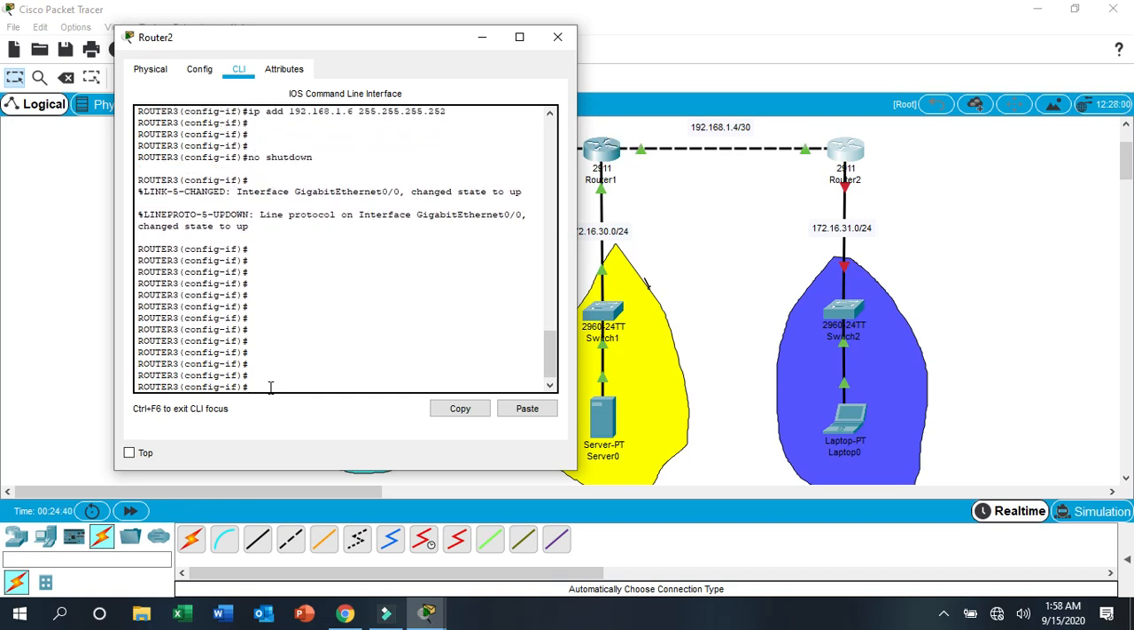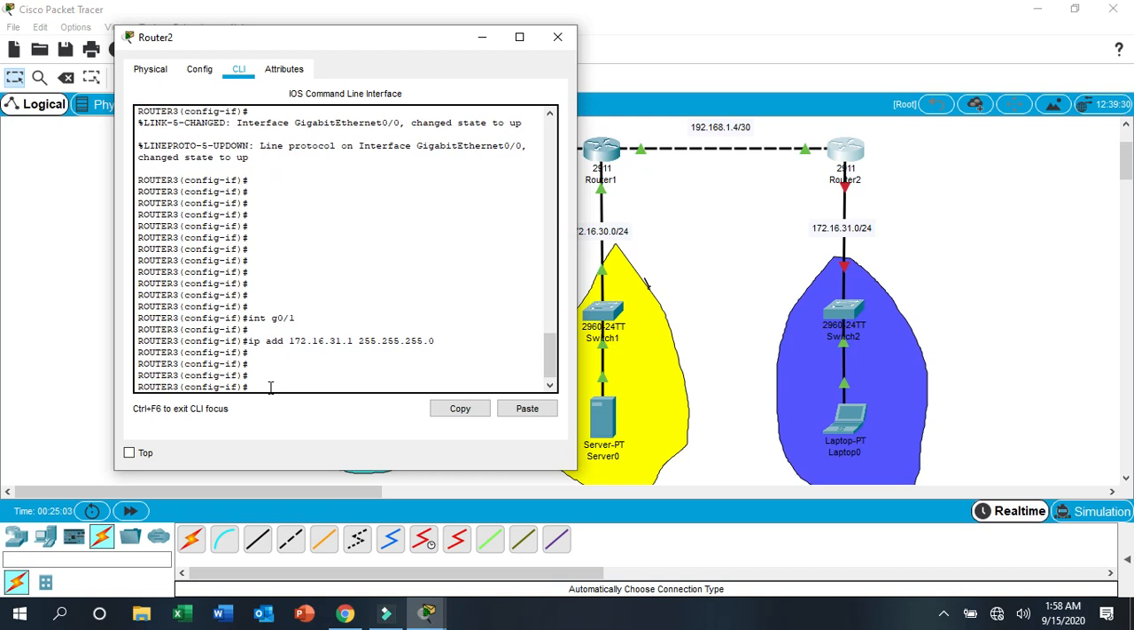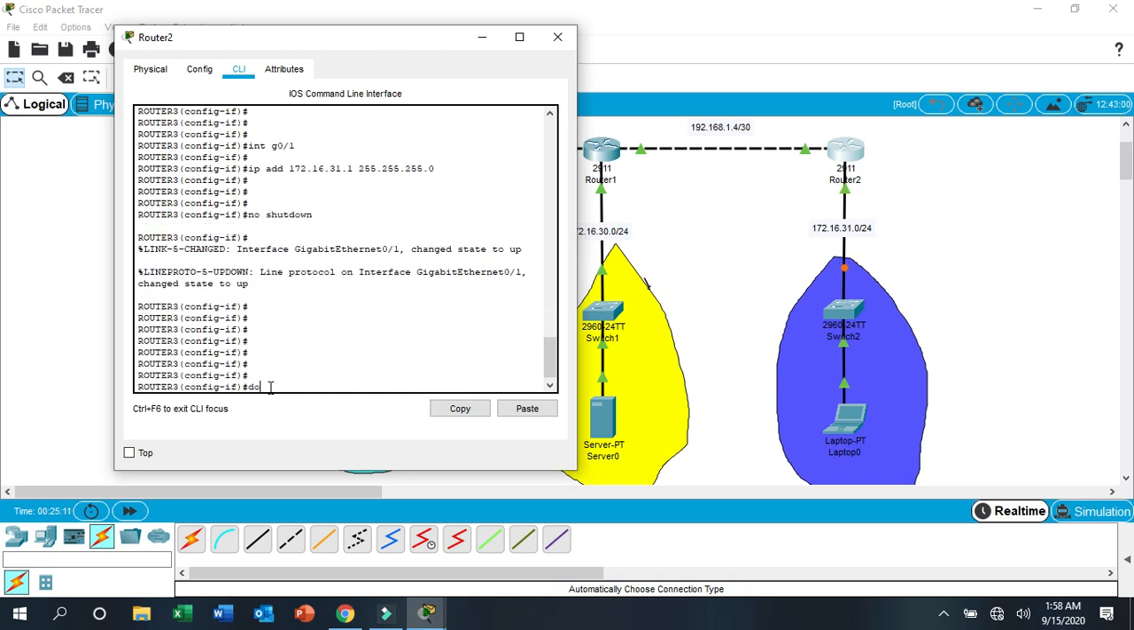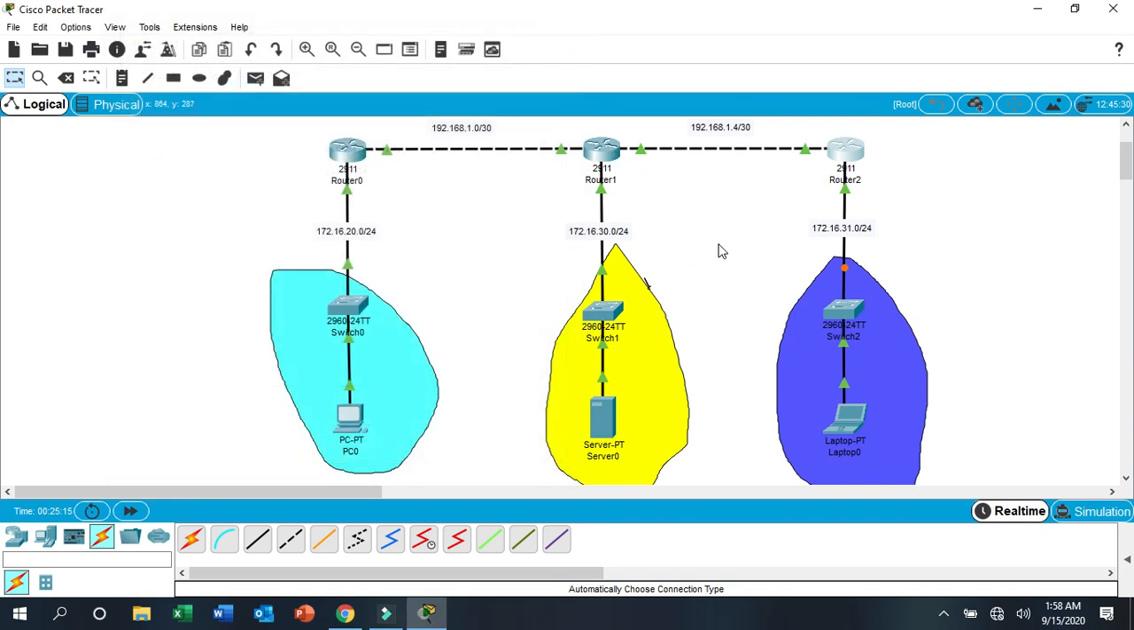Then the second interface on this router, interface G0/1, then IP address 172.16.31.1, then 255.255.255.0. Then you hit enter. Then to turn on the interface, type the command no shutdown. Let me save my configuration, do write. So we are through with the interface configuration now.